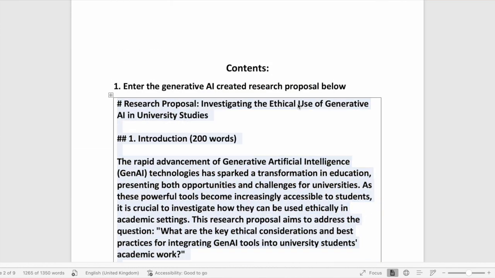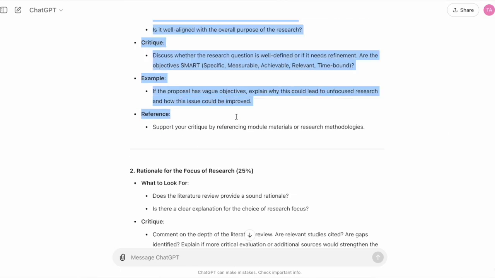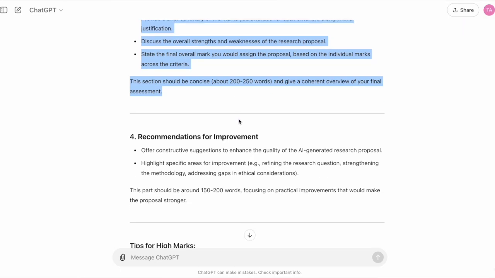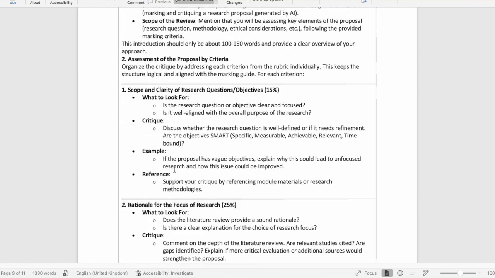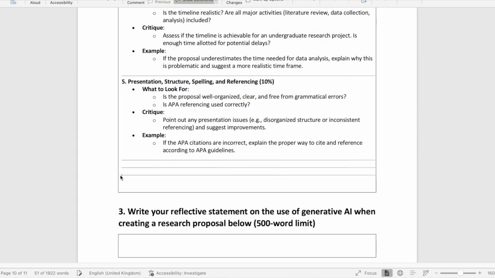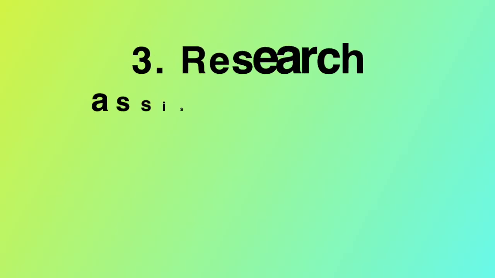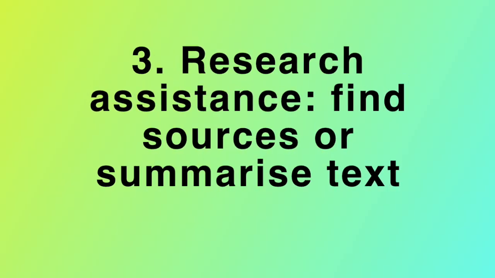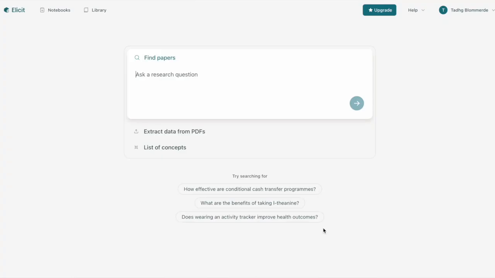We're going to use the structure recommended by ChatGPT and see if we can use its examples to guide what we write. I don't like the overall evaluation and recommendations, so let's scrap that. Number 3, research assistance. Find sources or summarize text. In writing the assignment, we're going to use GenAI as a research assistant. Two of the main ways of doing this are finding sources and summarizing text.